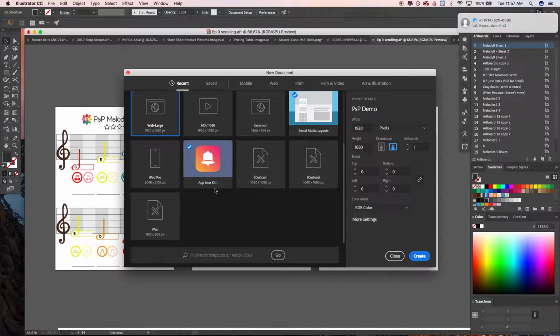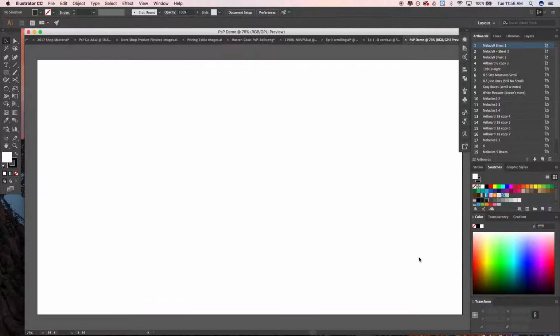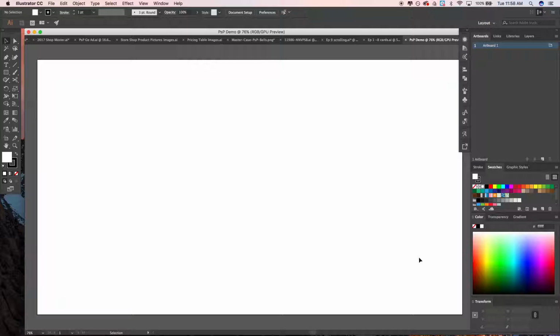Actually, no, let's pretend that we're going to make a piece of sheet music. Actually, well, no, we'll do web large and then we'll come back and we'll do sheet music. Sorry, like I said, I have no outline for this. All right, creating this demo. Boom. Here I have my blank canvas.